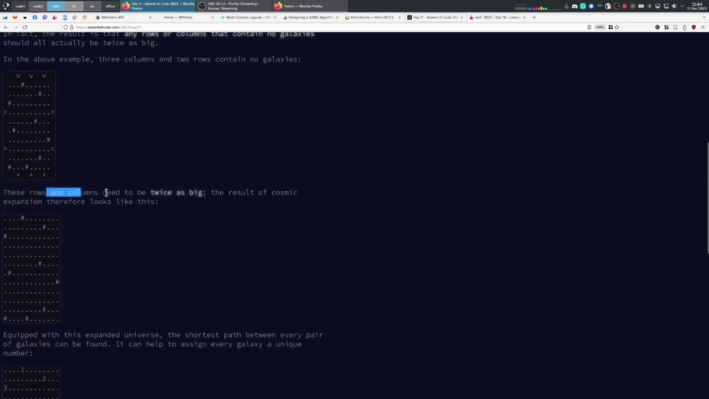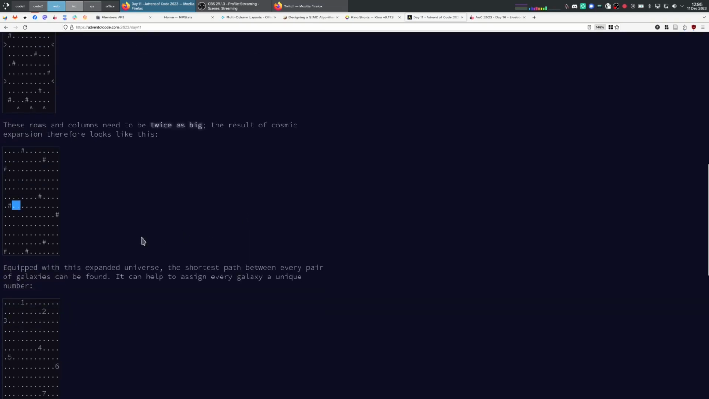Okay? These rows and columns need to be twice as big. The result of cosmic expansion therefore looks like this. So the third row gets twice as tall. And then this row towards the end also gets twice as tall. And then the third column, here we go, it's twice as wide. So columns get twice as wide and rows get twice as tall.